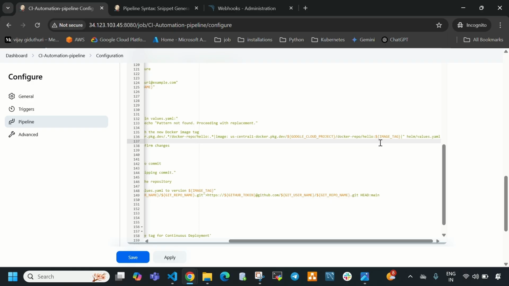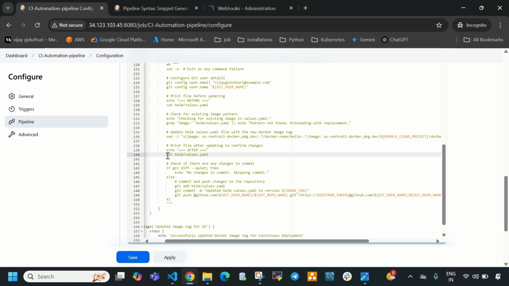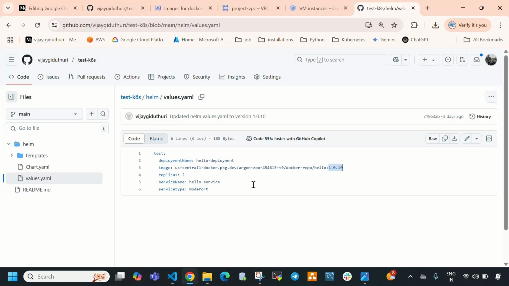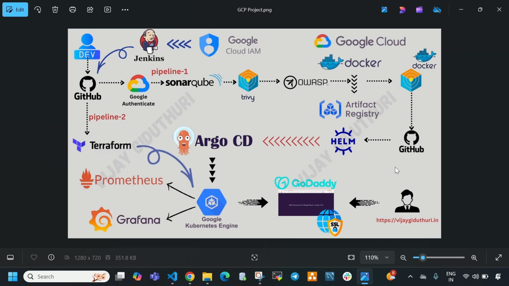After modifying this, again it will cat our Helm values.yaml file and do a git diff, and after that it will add, commit, and push our latest changes to this repository. That means it will always modify only this image tag. Then ArgoCD will sync. We are going to provide this second GitHub repository URL to ArgoCD, so we sync the second GitHub repository with ArgoCD. Whenever any changes are detected in the second repository, ArgoCD will take action and deploy the latest changes to our Google Kubernetes Engine.